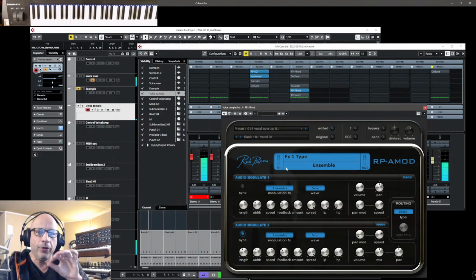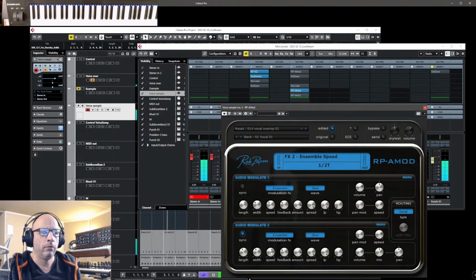And of course, you yourself also, if you have this preset, just play around. Change the speed of the ensemble. And really change the sound. Yeah, if you increase the feedback, you get a little bit of a roomy sound.